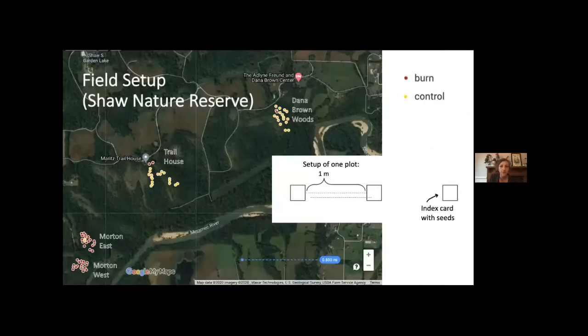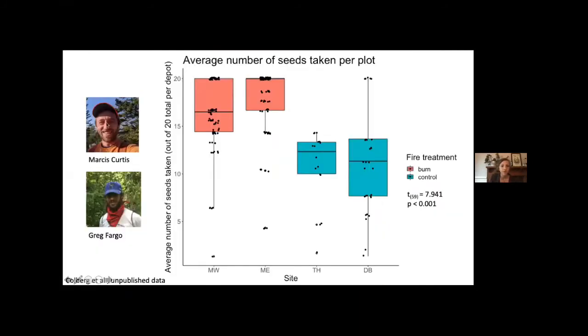What I do have information though is from last summer where I was working at Shaw. We had a couple areas that were not burned, and then a couple areas that had been burned before the pandemic set in. And at 78 plots across these 4 sites, I set up 3 cards and put 20 seeds on each of these cards and then watched those for 20 hours, for 2 hours each. And noted what happened to the seeds. And so this was done with the help of 2 field assistants, Marcus and Greg, as well.